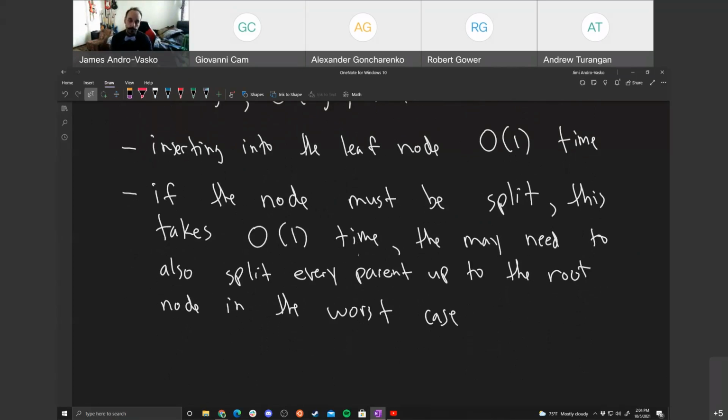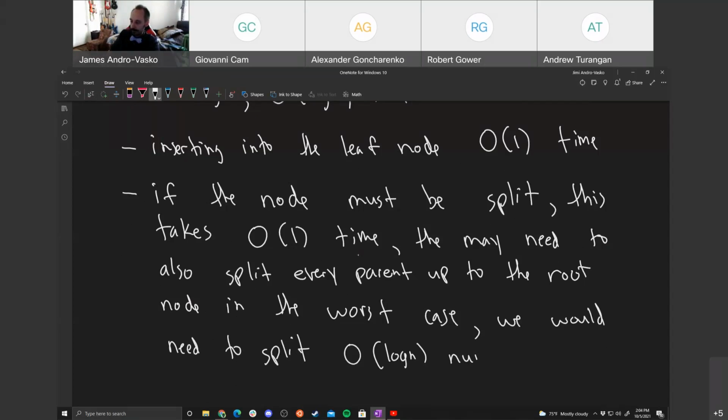So in each operation, we split a node into two nodes. That's constant, but it gets delegated up to the parents accordingly. So in the worst case, we would need to split O of log n number of times. That really means the overall runtime for insertion is going to take O of log n.